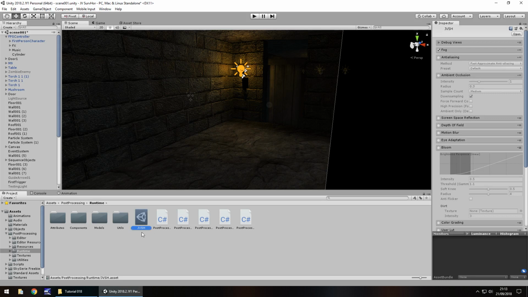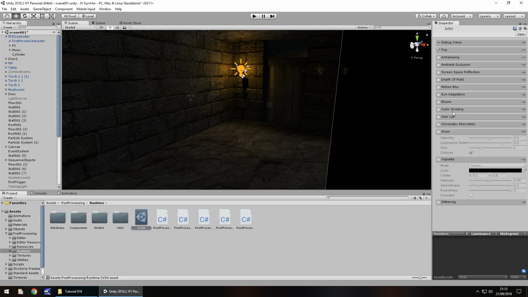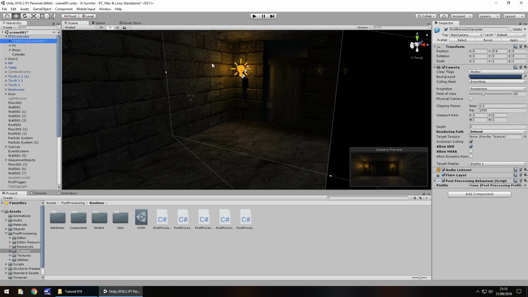And then you'll see this over here. So yours may look like this if you've dealt with post-processing before. If it's the first time you've ever dealt with it, it may look a little like this. Either way, it doesn't matter too much right now. So I'm going to start with my profile like this. Before we do anything, let's go to our first person character and let's drag and drop that profile onto here. So drag and drop, and there we go. Now we're ready to start playing around with our settings.